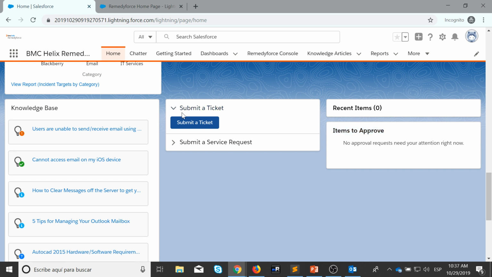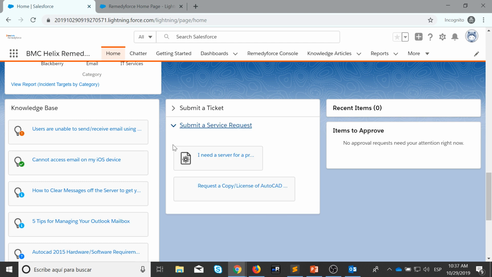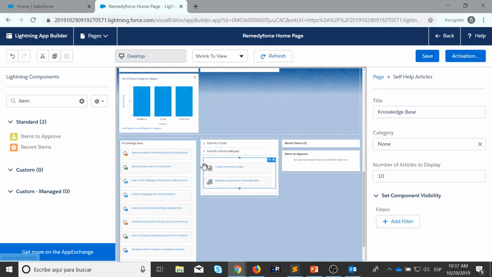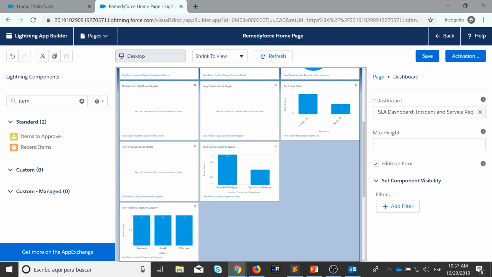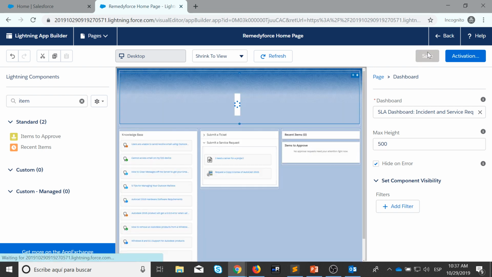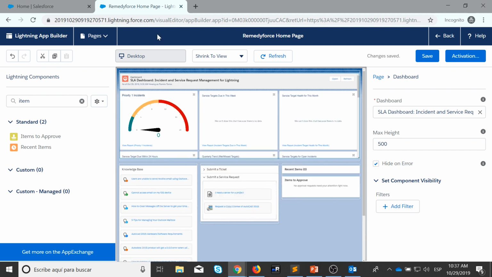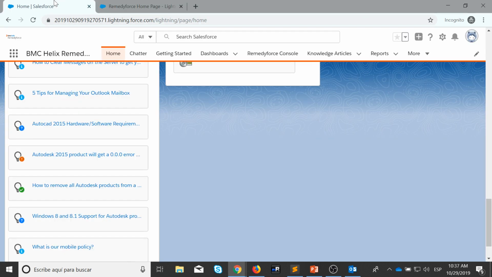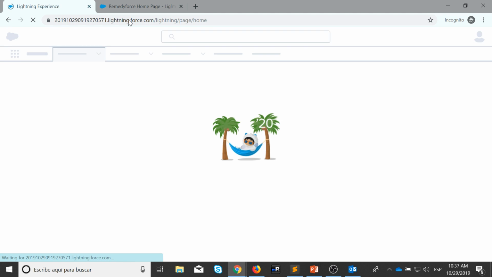I have the submit a ticket button, but if I click on the drop down for submit a service request, I get the service request as well. Let's make this, like say that's 500, save it, refresh this page.